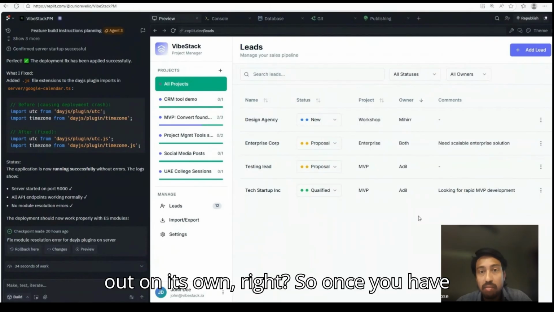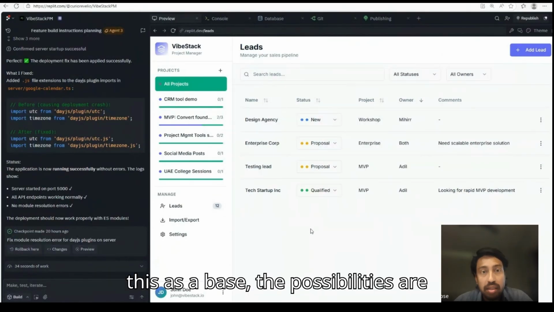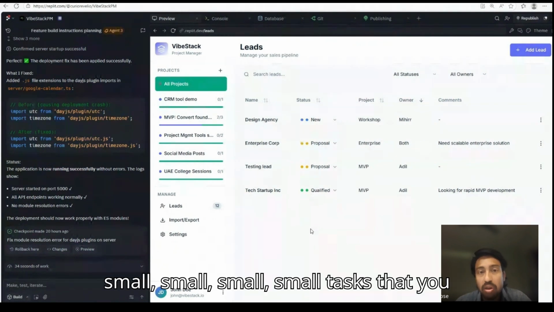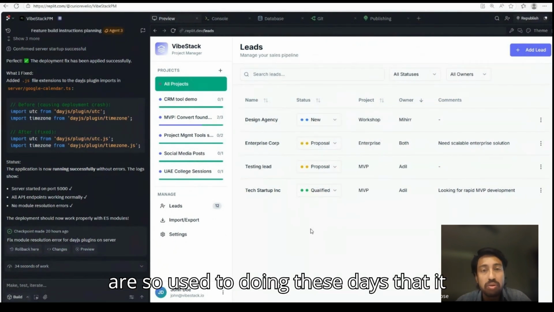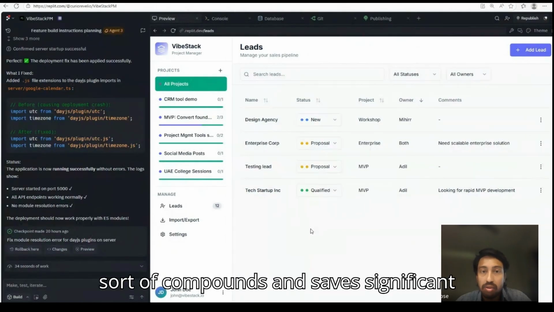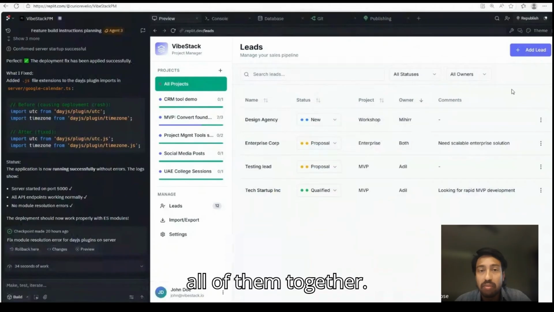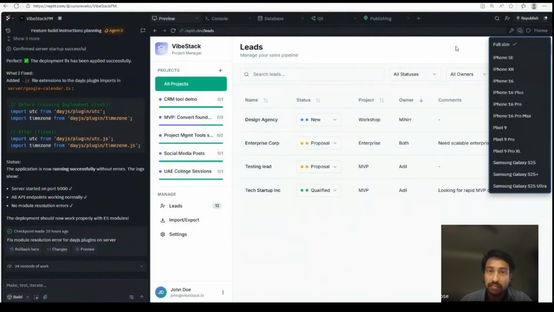So once you have this as a base, the possibilities are huge, immense in terms of automating small tasks that you are so used to doing these days. It compounds and saves a significant amount of time if you're able to automate all of them together.